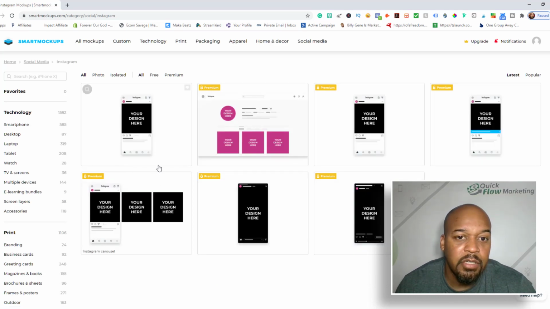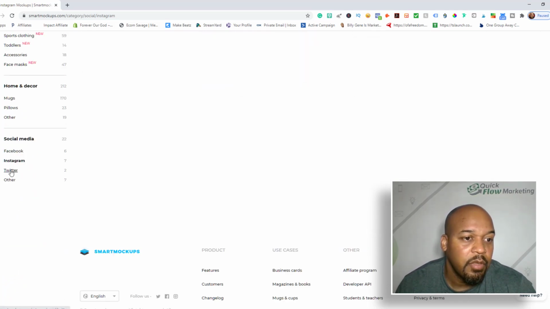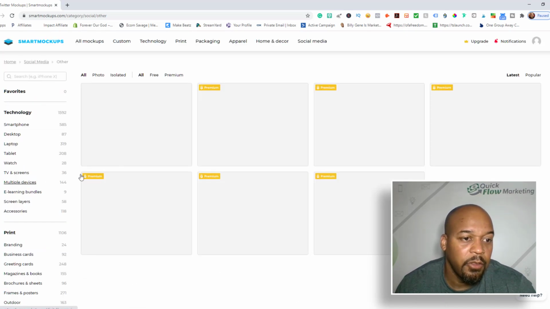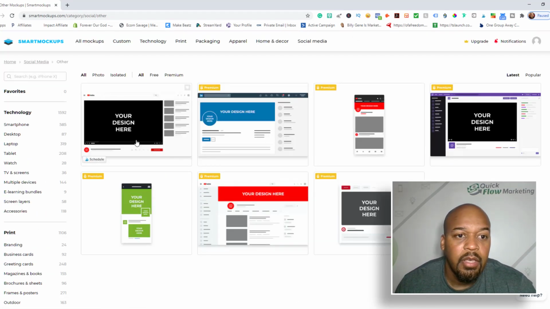Got Facebook, Instagram, Twitter, and let's see what's in other. And I think that's YouTube, which is really cool. As you can see, you have one here that is unlocked. I can use that freely right now. But then there's a few that are premium that I have to unlock with a premium membership. And if you're going to be doing a lot of this, it's definitely worth purchasing the premium membership.